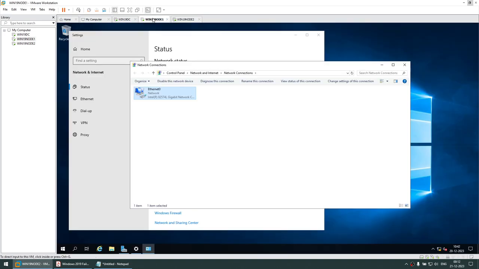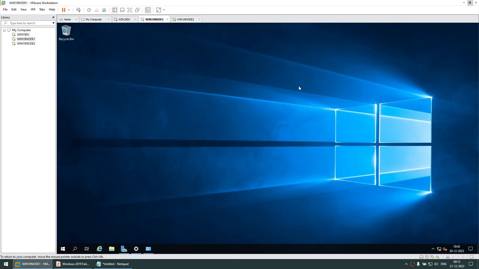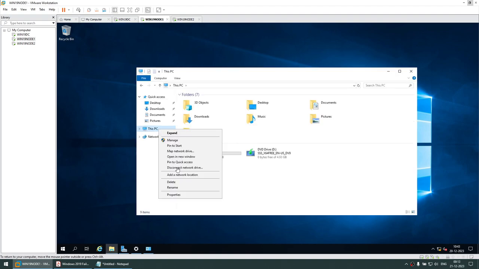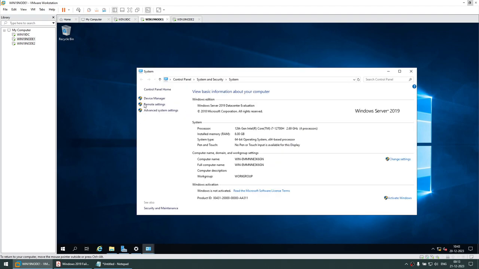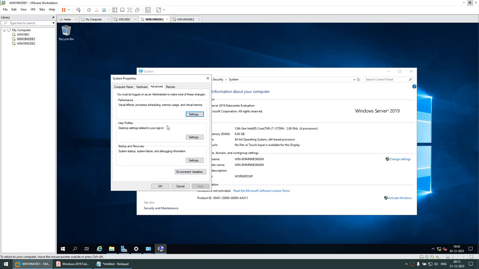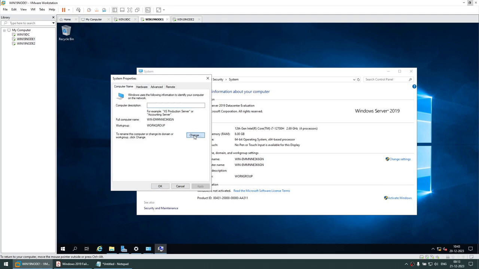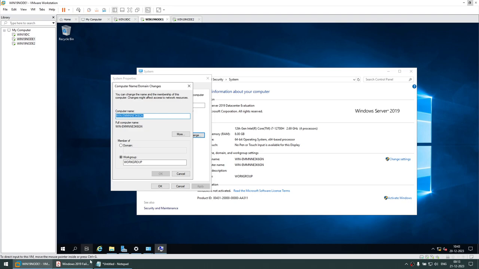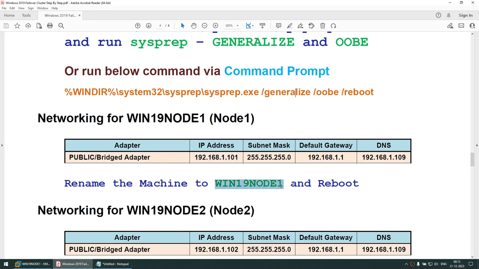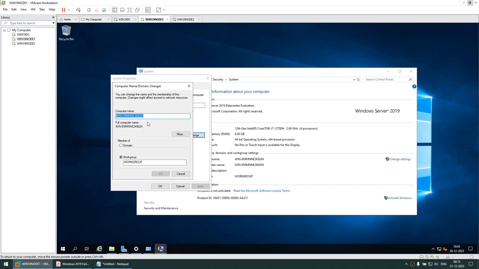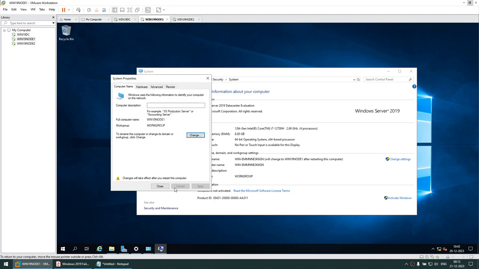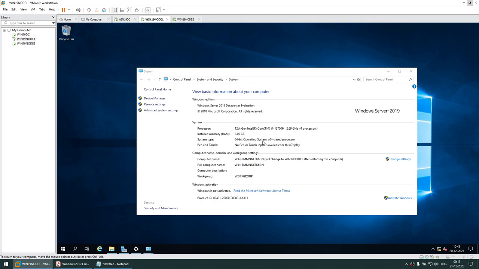The next part is we are going to change the host name. So I'm going to click on properties, go to advanced system settings and computer name change. And I'm going to change this to node 1. So the first node will have the name node 1. So I'm going to click OK. And it will ask for the reboot. So after changing the name, we need to reboot. So I'm going to say restart now.